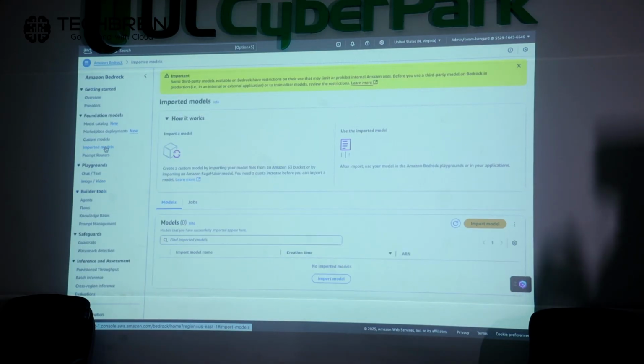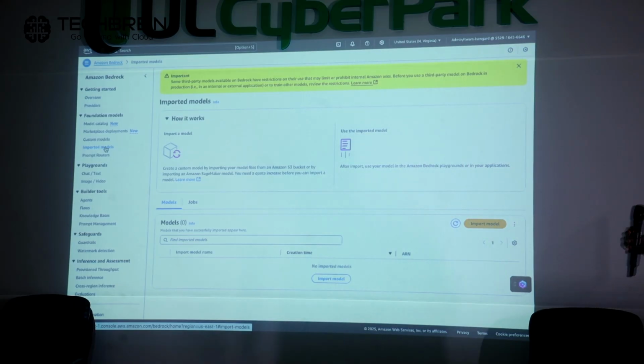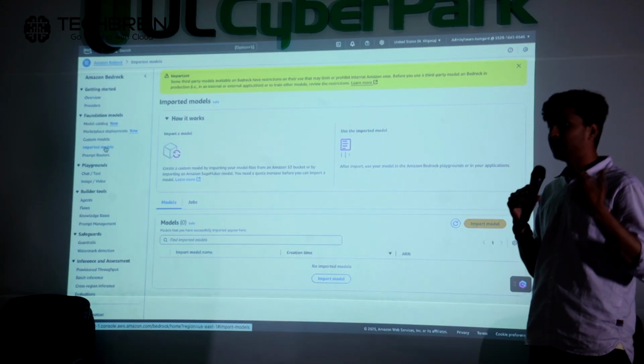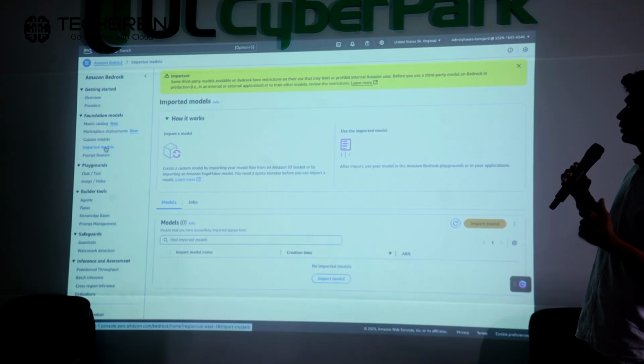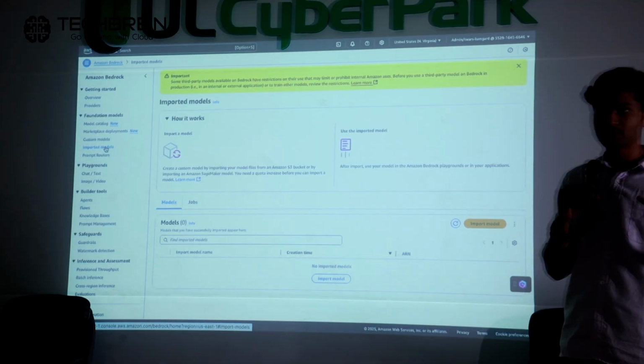Any questions on this? How do you try out the models and other things? Anybody? Models, APIs, invoke model, converse API, different models, prompt routers, how to import custom models and other things?